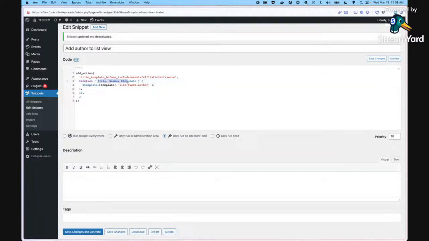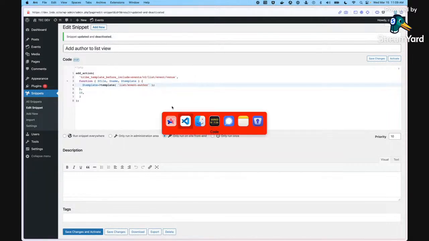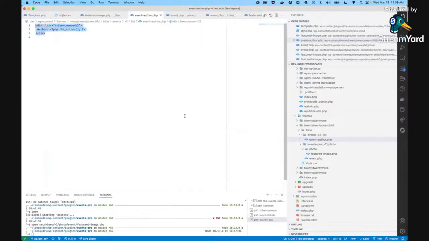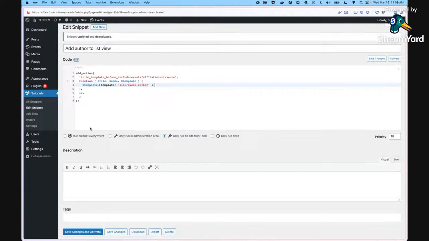These hooks all basically take the same parameters, file name and template, and then we're going to output a new template. We're going to take template and say output a new template, and it's list event author. Now list event author doesn't exist in our plugin, and because of the way that it searches for templates, it will actually look first in our child theme and find events v2 list event author, which has this author code.